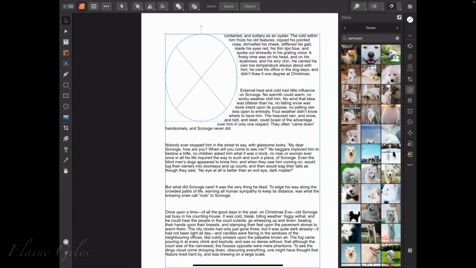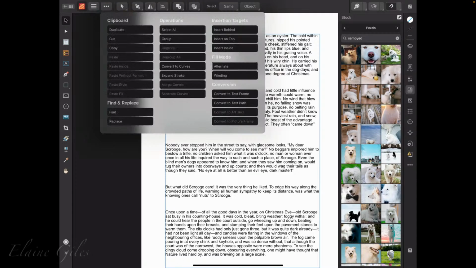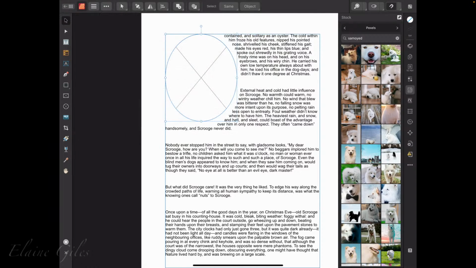Too cute. Now, the issue I've found with this is sometimes it works, sometimes it doesn't. Sometimes it just places it ridiculously. But what I'm going to do with this is, with the object selected, I am going to go to the menu and I am going to choose Insert Inside. So it knows that that is where I want it. That doesn't mean that's where I'm going to get it, but it's where I'd like it.